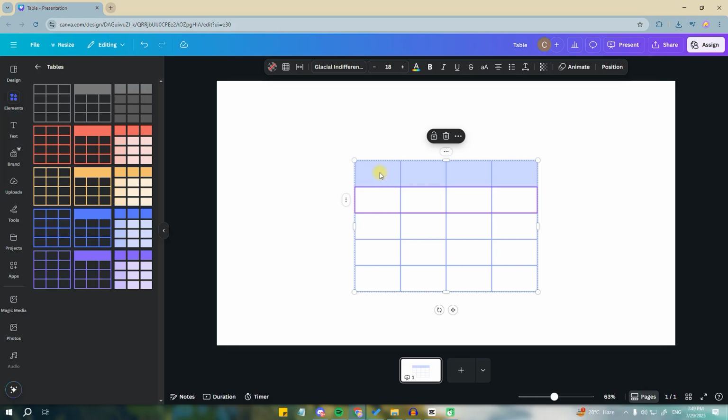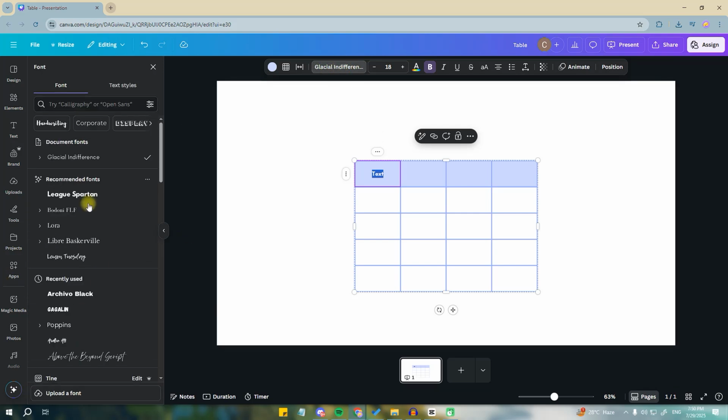To add text on your table, simply double click on a space and you can add in a text, and at the top you can then select your text and change the font by clicking on it at the top. Select a font you like and you can then adjust its size like this, and the color and all the other adjustments you can do at the top.